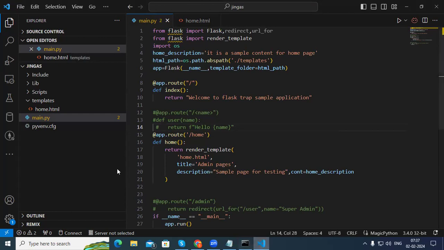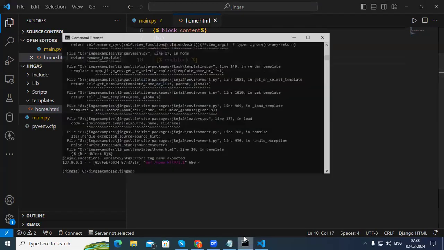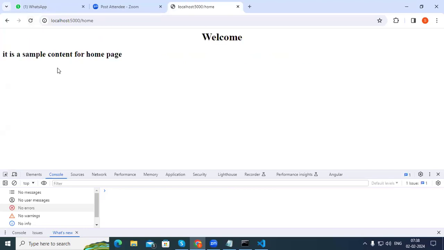So if I come to HTML page, where is the tag I'm missing here? I'm not missing any tag in this. Okay. It has come twice. Because of that, again, come to this point. It is a sample content for home page. It is getting printed here.